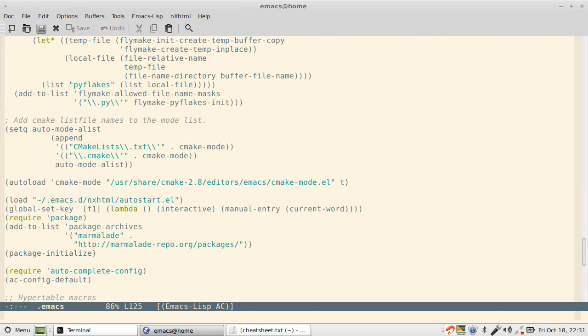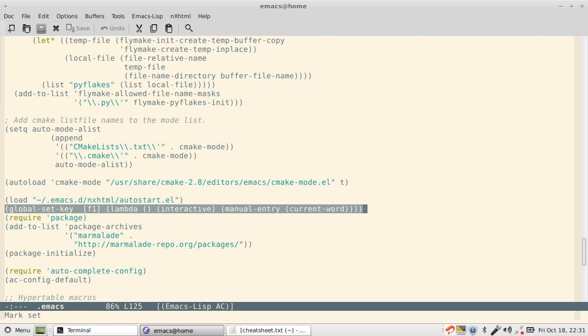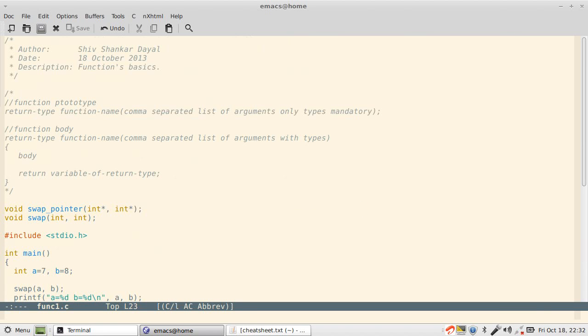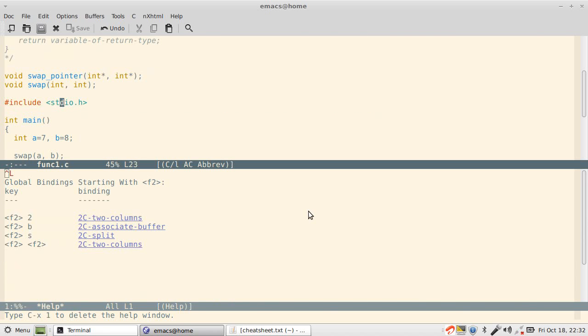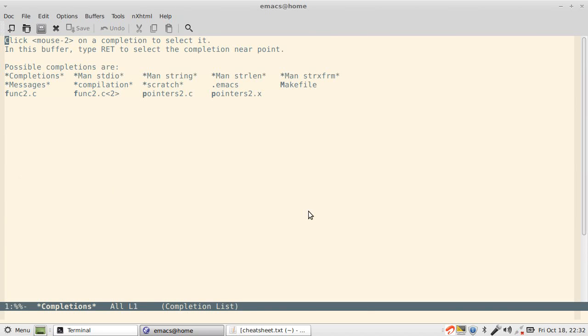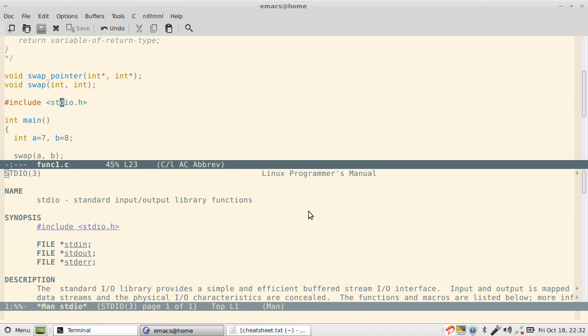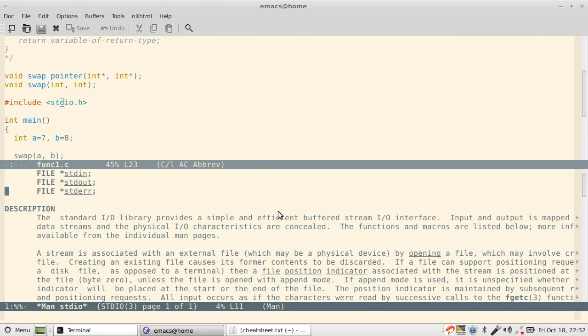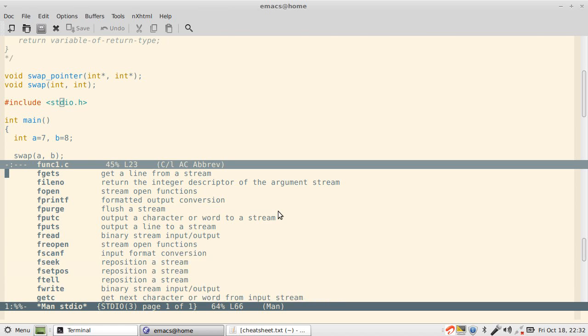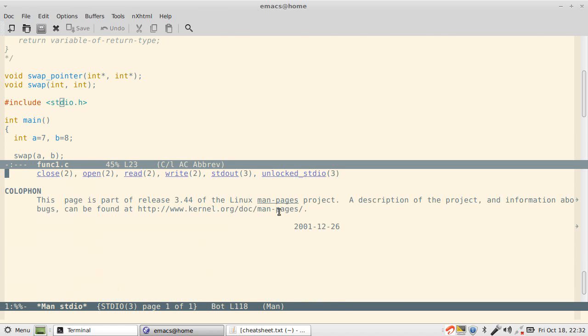If you are using Emacs like me, then you should set some key to refer to the man page entry. Here I set F1, and then if I point my cursor to some word, and if it has a manual entry, then it will show me this manual entry. Let's see. If I press F1 here, it shows me the stdio.h man page. That is one way of seeing the man page very clearly. All the functions are listed here.